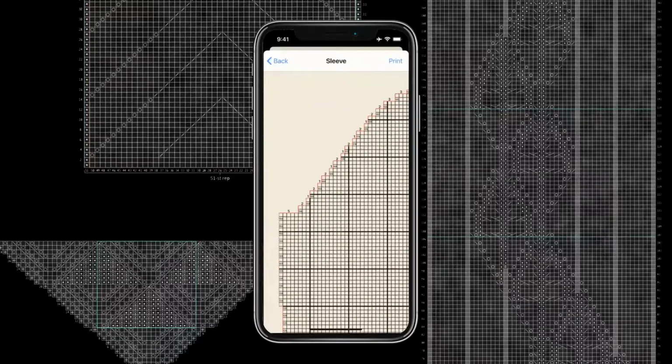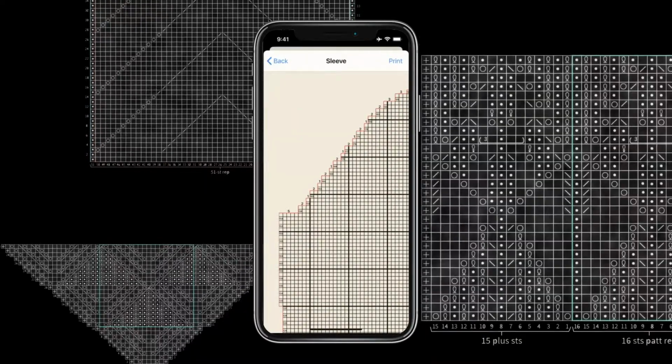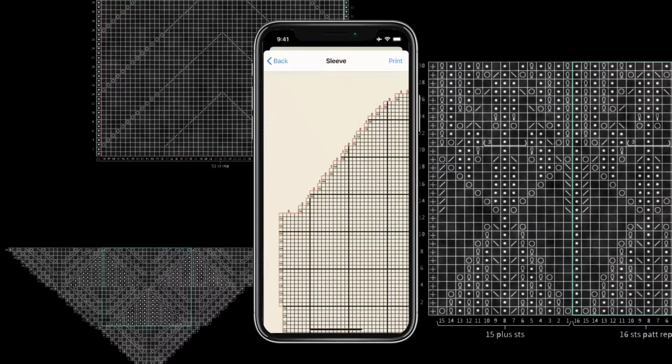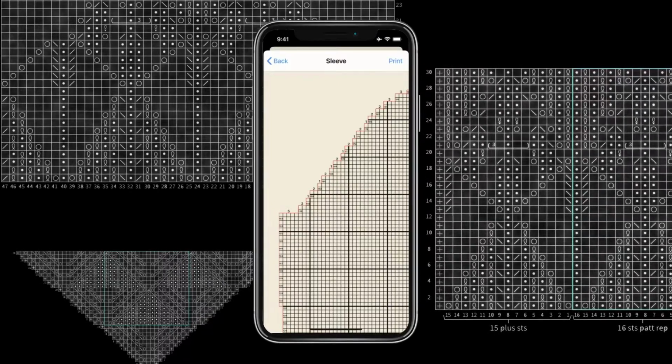Clicking any button on the screen presents us with a stitch map for that element of our design. The sleeve is presented as a complete garment piece. We will combine the other elements to create the front and back of the garment. Let's take a closer look at the sleeve.